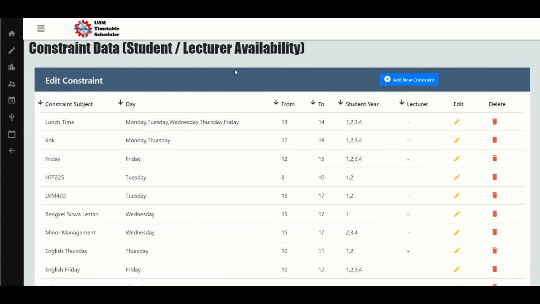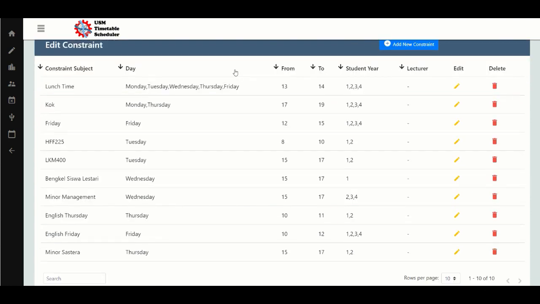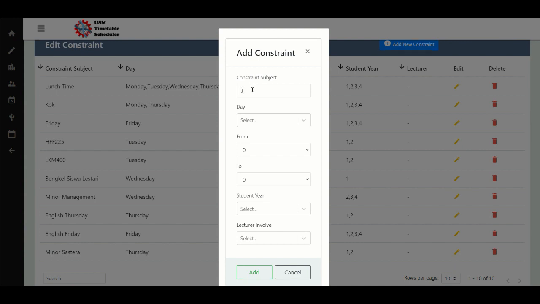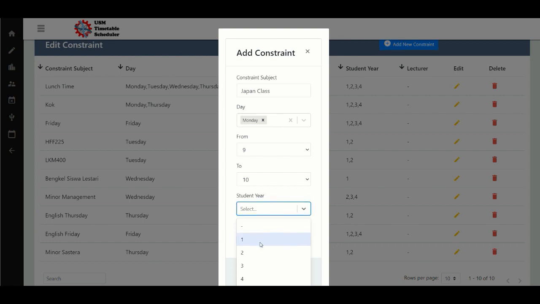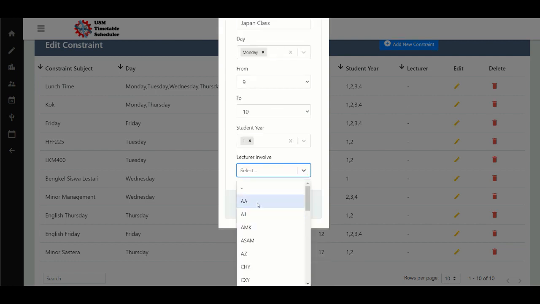Let's move on to edit constraint data. Here it shows the time constraints that need to be followed by the timetable generator. The data shown here was previously added by the scheduler team. Let's try to add a new time constraint. Here, we can choose whether the time constraint is applicable to student, lecturer, or both. If it is not applicable, the scheduler team can select the dash option.